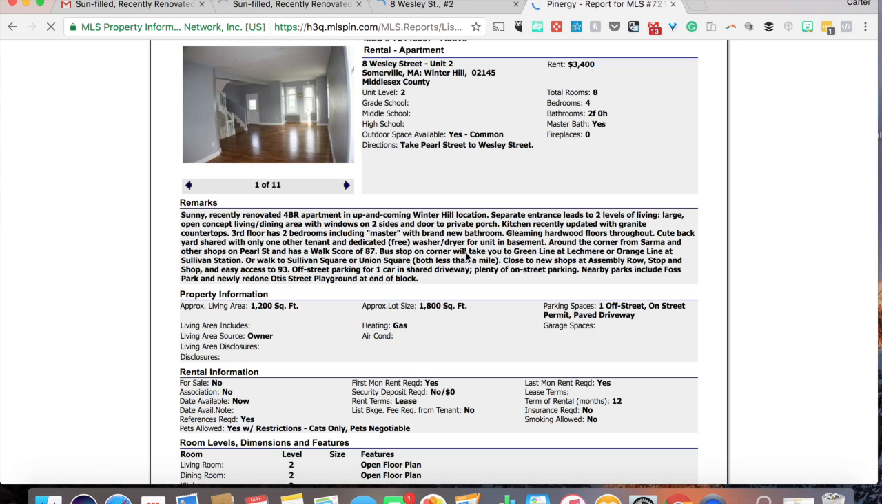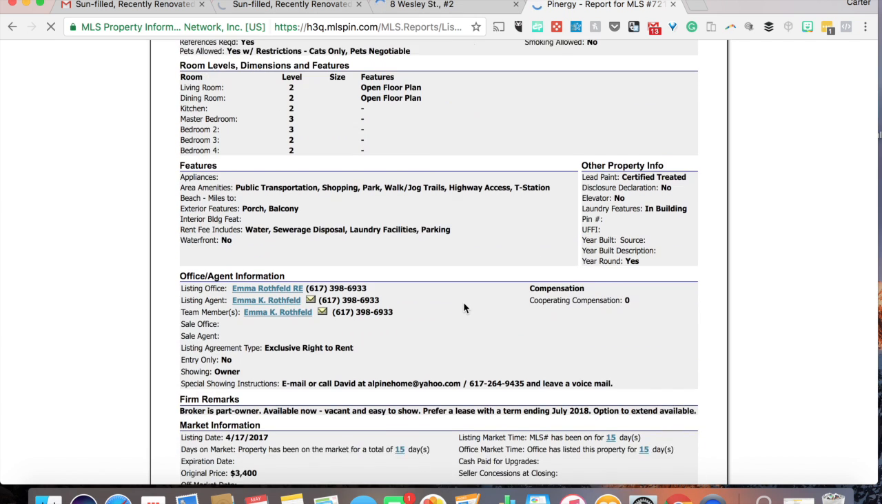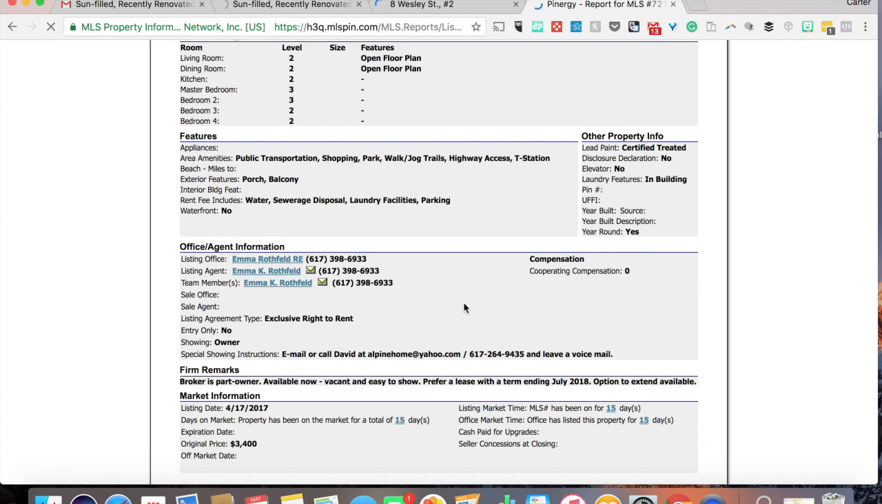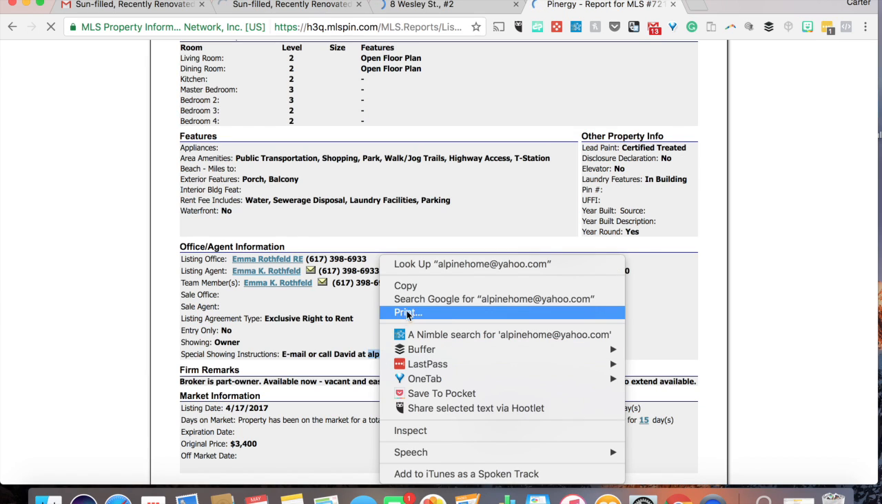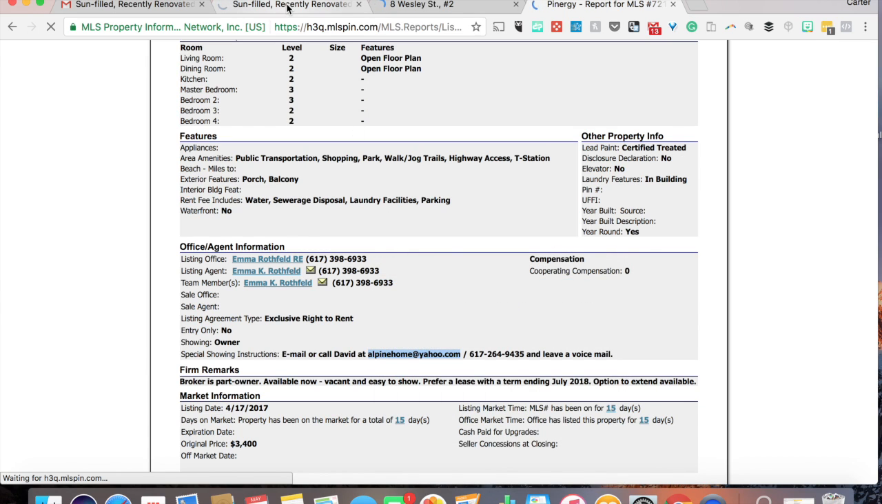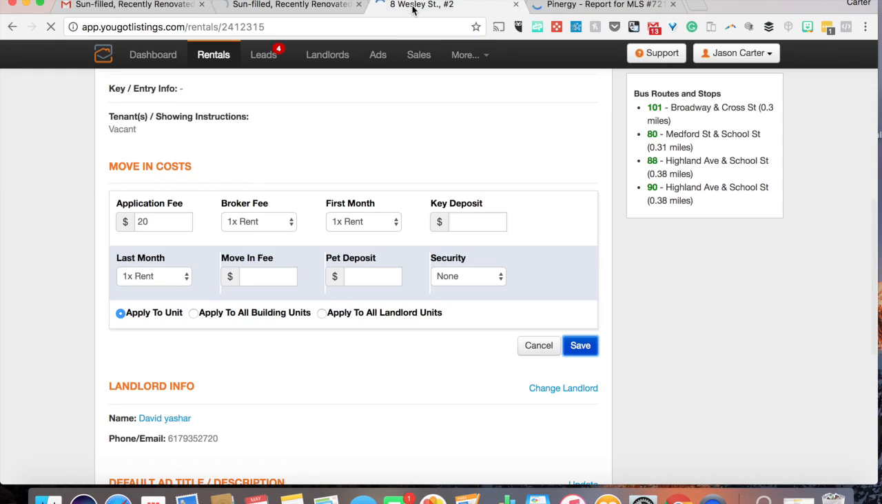Let's see if I can find their email. I always like keeping the people's email address. Yes, he has it. So I'm going to add this so I'll have it with my records. So whenever we want, we can reach out to him and ask him if he has any other listings.